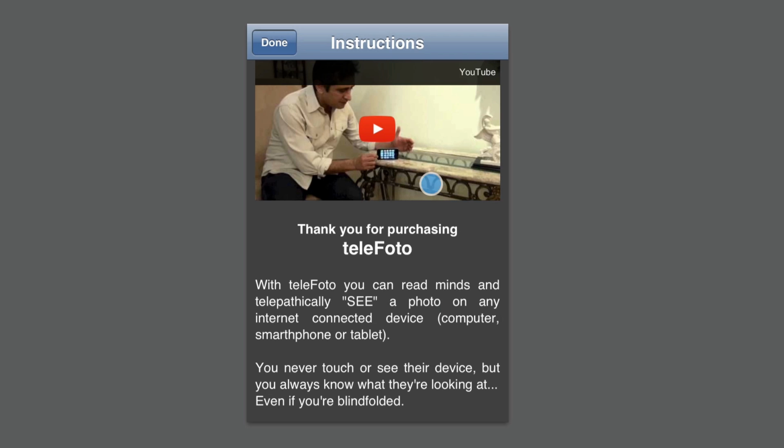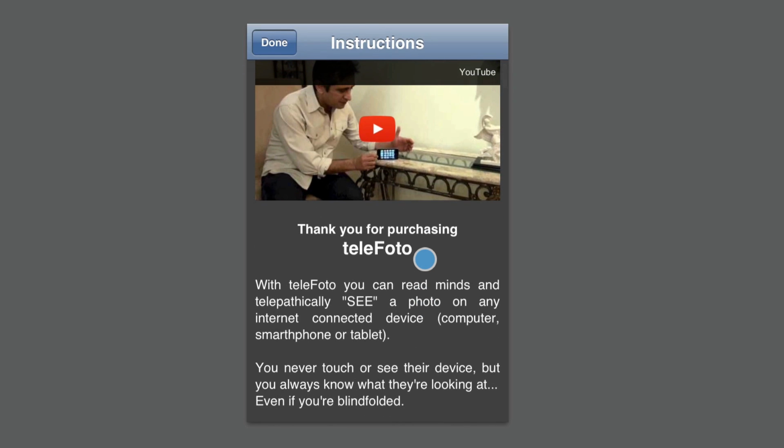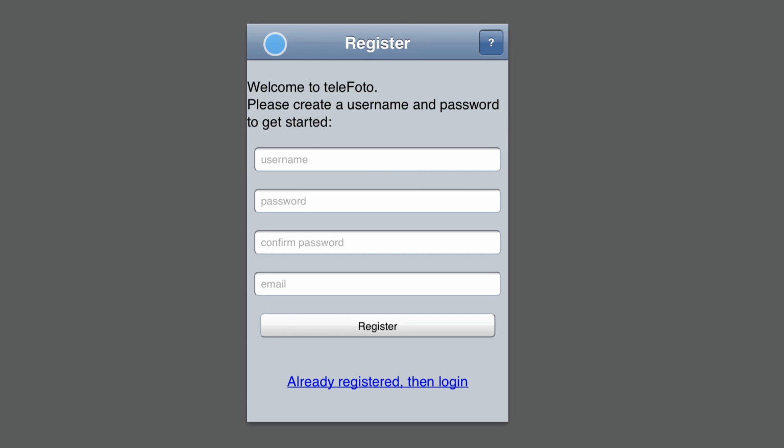watch this video. Please feel free to scroll through this page to read through the manual as well, because there is more information in the manual that you will not find in this video. So definitely read through the manual if you can. So now let's touch done here in the upper left-hand corner.